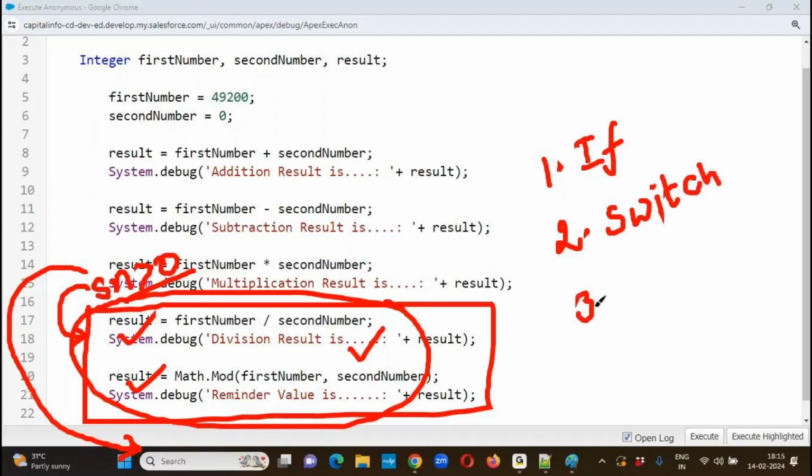Third one, ternary operator. This ternary operator will be denoted with the help of a question mark and a colon symbol.